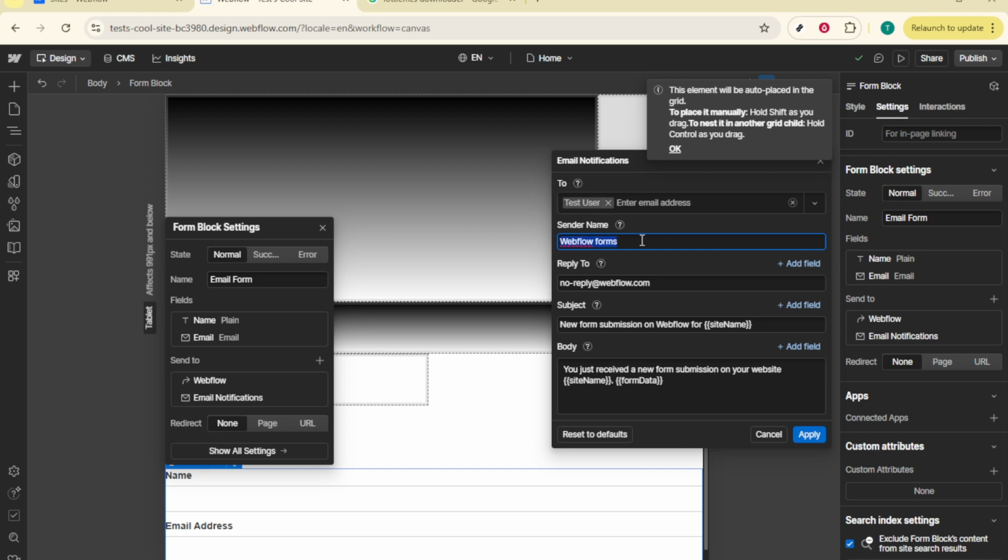Now take a moment to customize the subject line of your notification emails. This is where you can engage those receiving the emails, making it clear what the email pertains to. You even have the option to use dynamic form field values within this subject line, adding a layer of personalization.